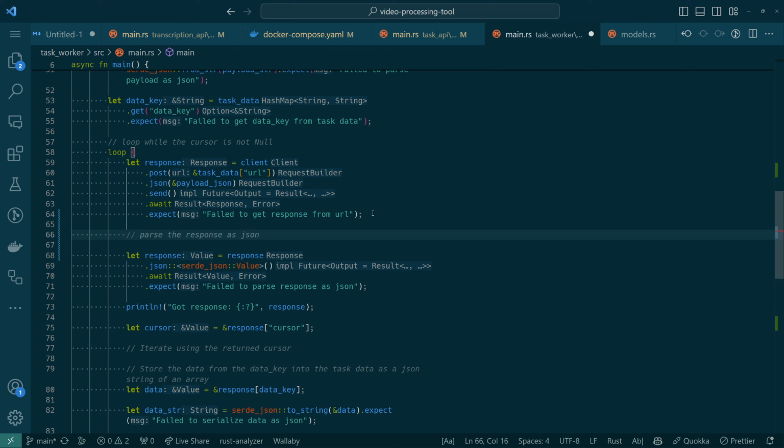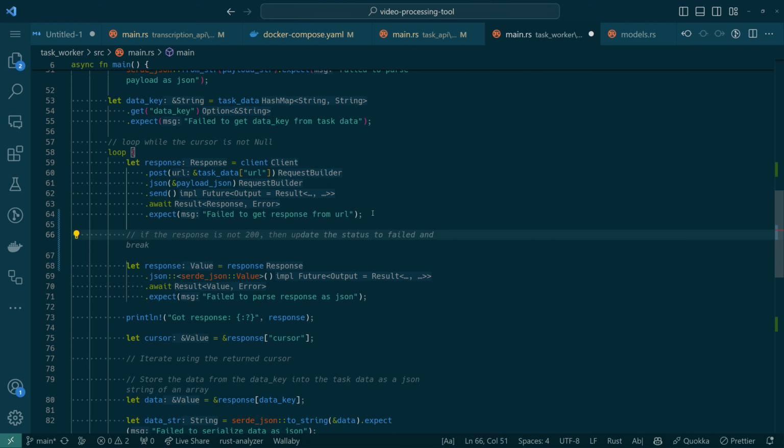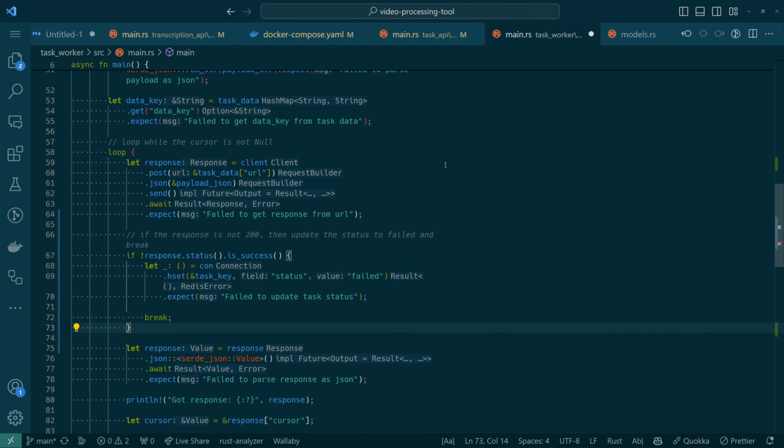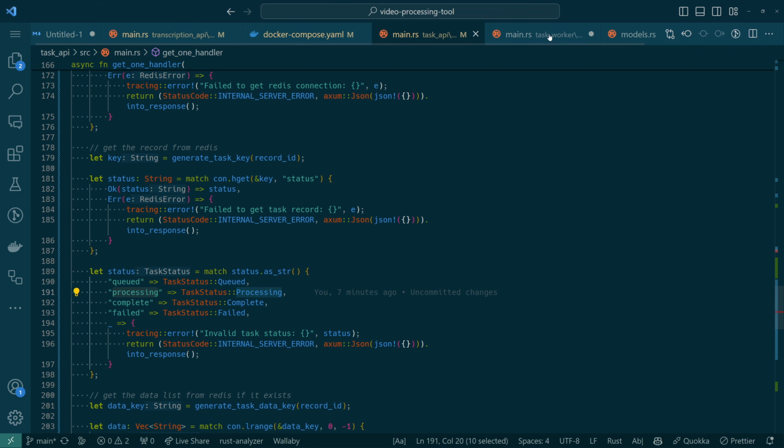So if the status code is not successful, not 200 series, then we're going to update the task status to failed. Then we're gonna update the status to failed and break. So if the status is not success, then update the status to failed and break. I think that makes sense. We probably should have been doing at least the break part before. And it is failed, right? Or is it failure? It is failed. Okay. Cool.